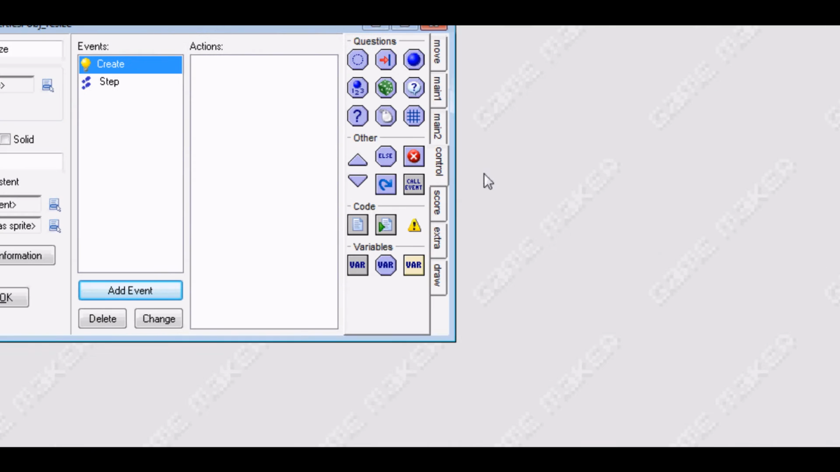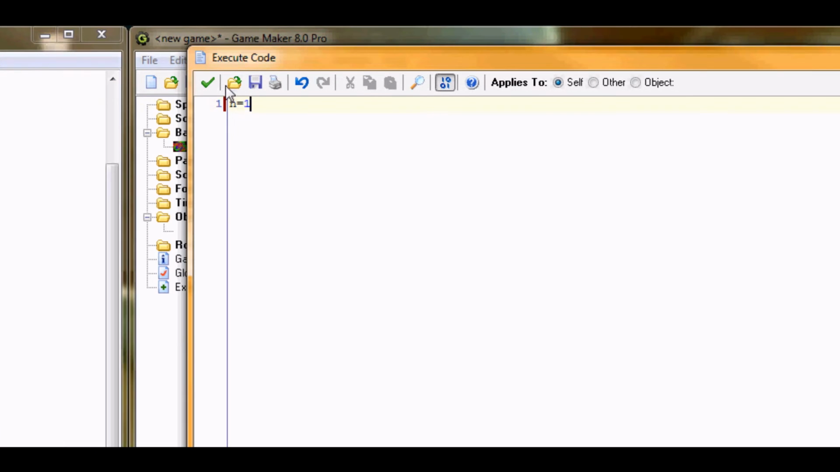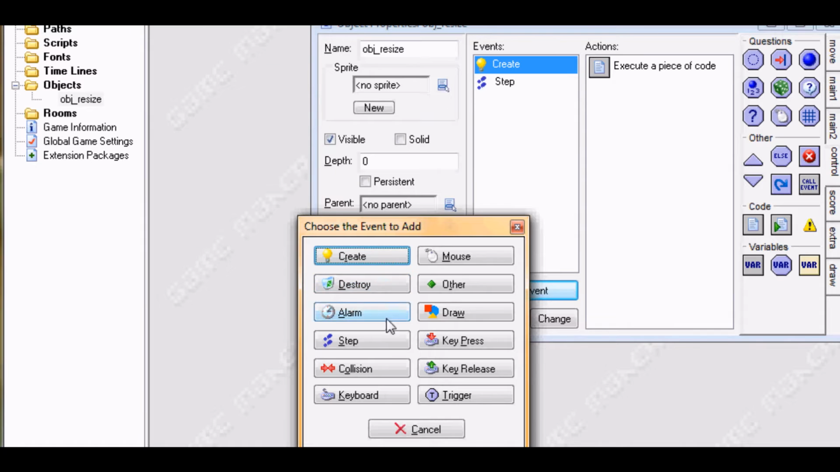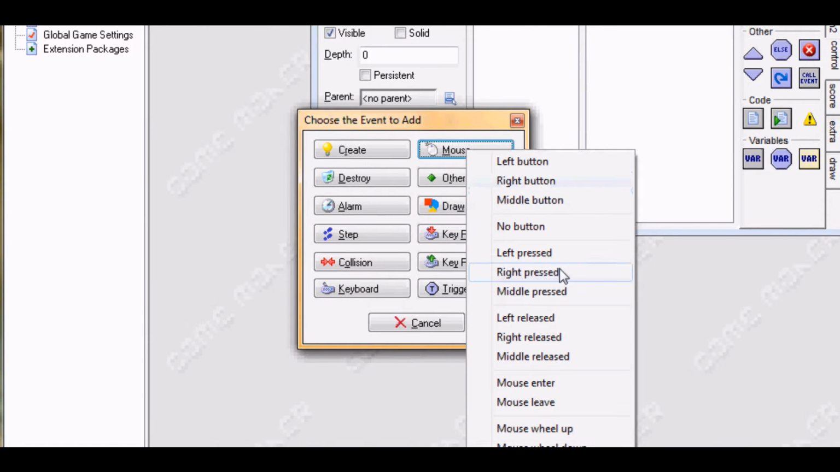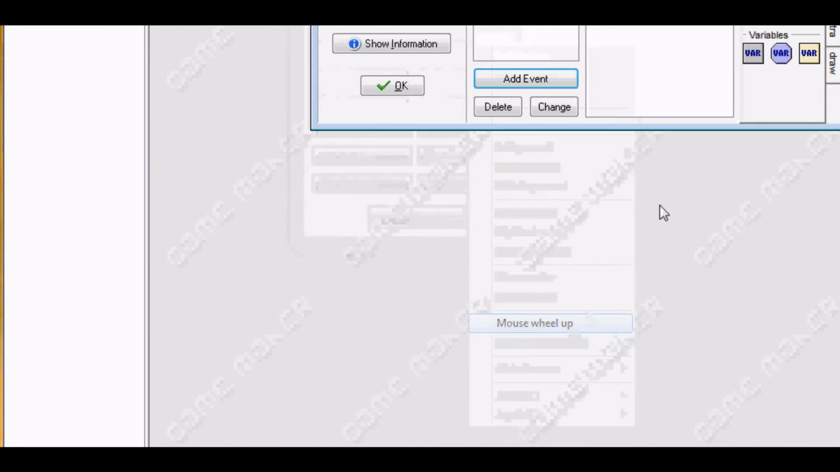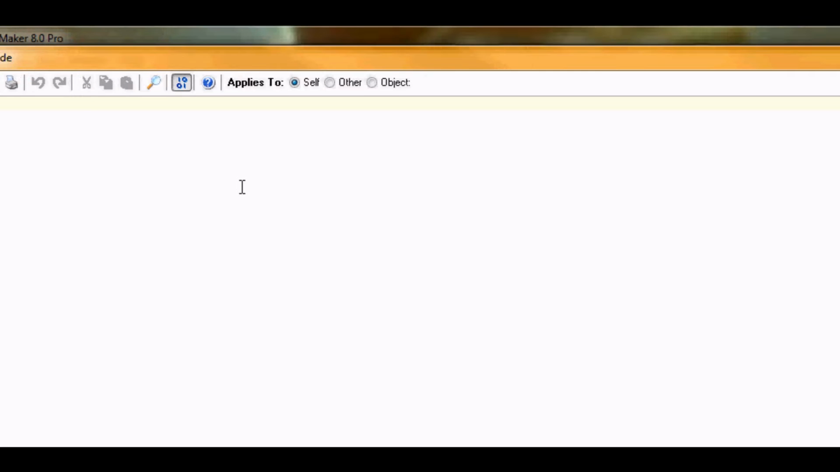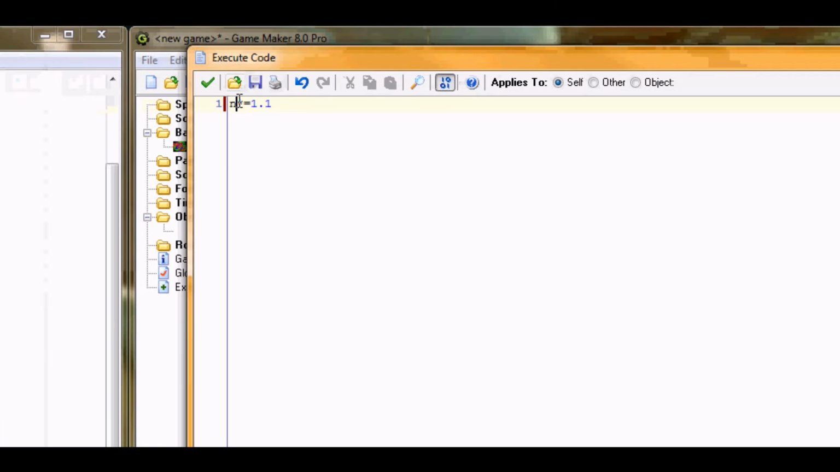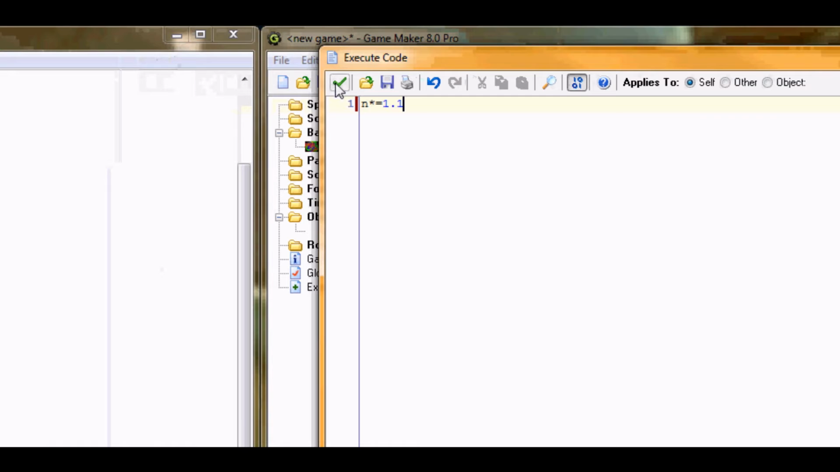So let's define our n variable in the beginning. We'll have n equal 1 in the creation event. And let's go into our mouse wheel up event. When we wheel up, we want the room size to increase. So we'll do n times equals 1.1. This will make the room 1.1 times bigger, because you're multiplying n by 1.1.